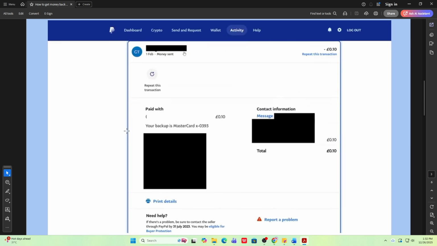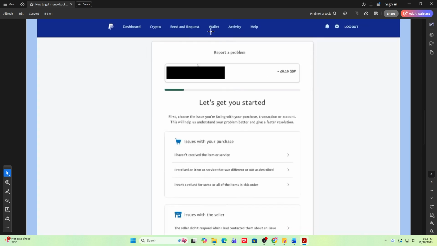If the seller doesn't resolve the problem or stops responding, go back to the transaction details and tap Report a Problem at the bottom. PayPal will guide you through a short flow. Choose the issue that best matches your situation, for example, requesting a refund for items in the order. Select the specific items you want a refund for, then submit the details. Follow the on-screen instructions carefully.